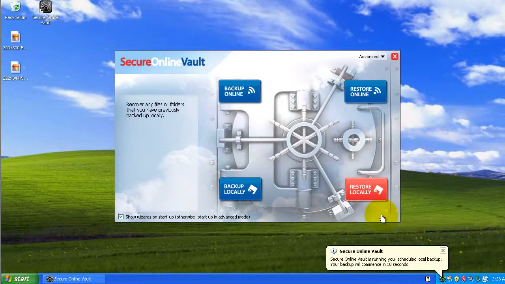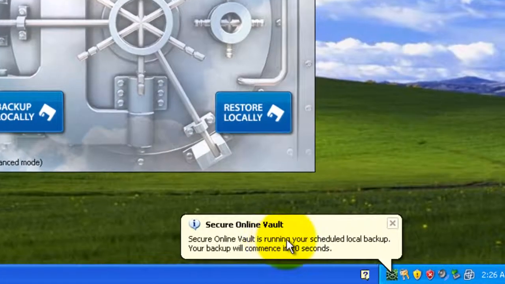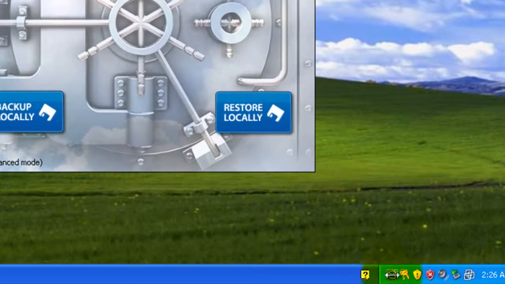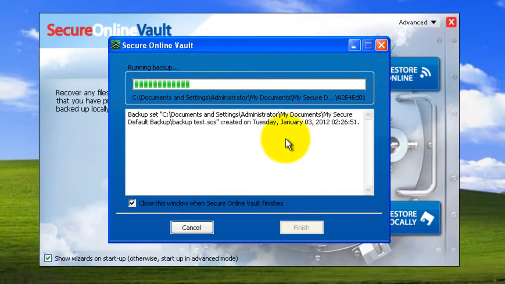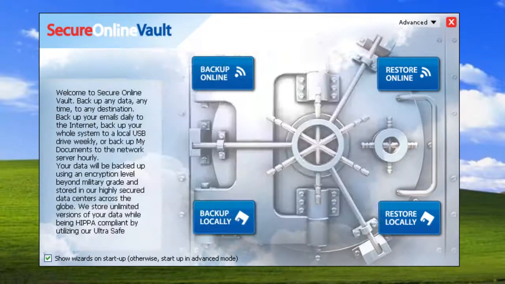You will notice the pop-up that says that your scheduled backup will start and will be commencing in 10 seconds. If you click on the icon in your toolbar, you'll be able to show your running backup and see the current status. Once the backup is done, it will automatically close, indicating it is complete and that your files have been backed up. We can then proceed to restoring a local backup by clicking on the Restore Locally button.